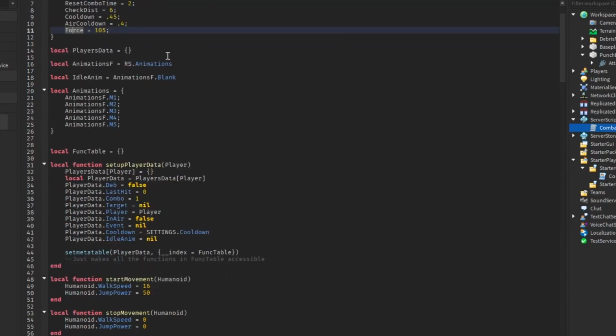Then we're going to have our player data, which we set equal to a table. We're going to get our animations. We're going to do replicated storage animations, which is basically going to be the folder. Then we're going to have our auto animation blank. So basically, when we go in the air, it makes sure our arms don't fling around. Then we're going to have our animations, and we're going to have M1 through M5 put inside of here.